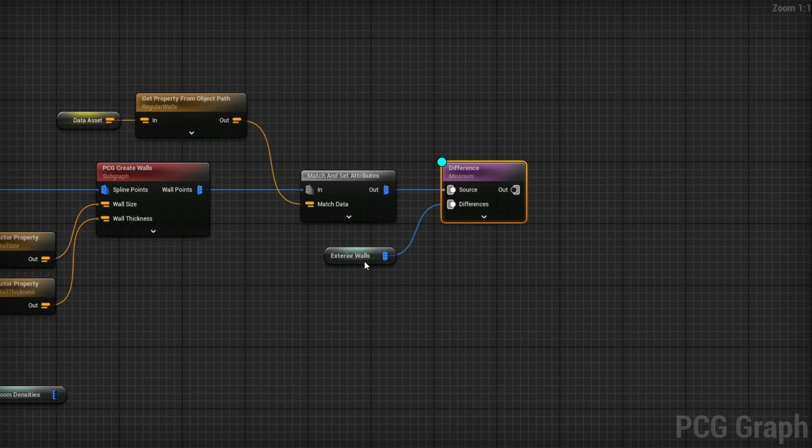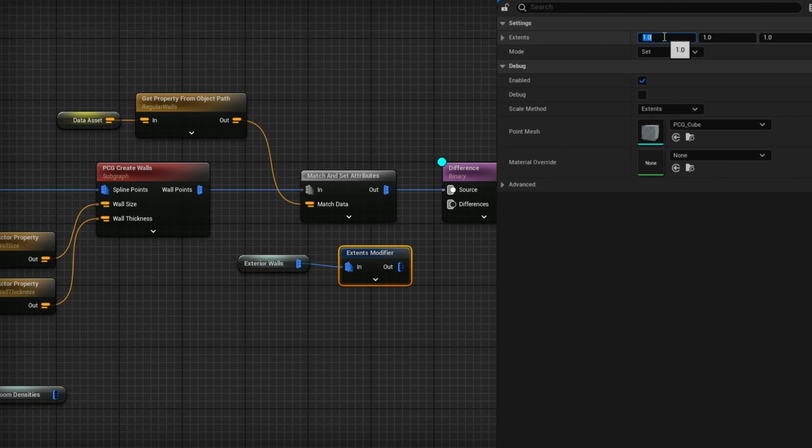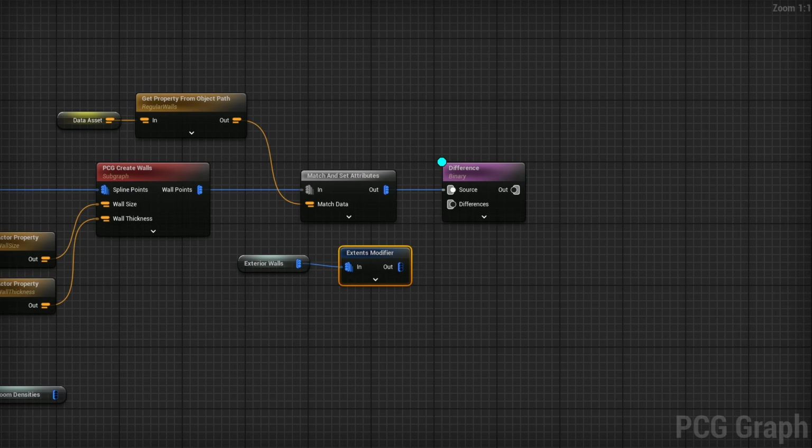And the way we get around this is by modifying the extents of this exterior walls. So before the differences, I'm going to plug in a node called extents modifier. And basically, I'm going to shrink it in X quite a lot, but keep it in Y and Z, X being the actual length of it. Instead of set, I'm also going to change it to multiply, because whatever it was before, keep the height and the width, the thickness, but really make them narrow. And then I'm going to plug that into our differences.